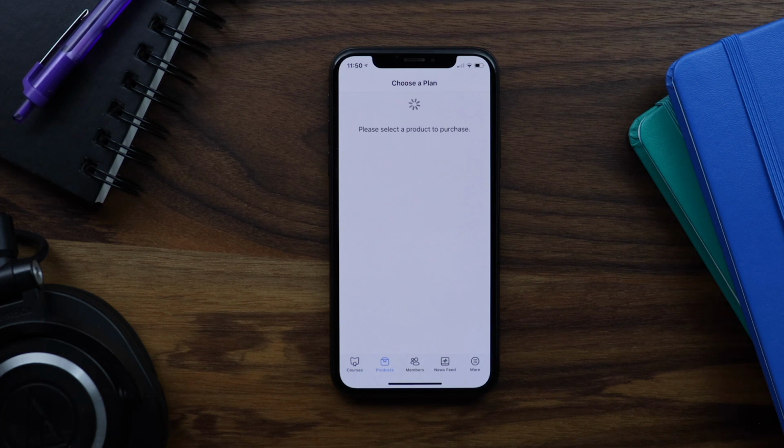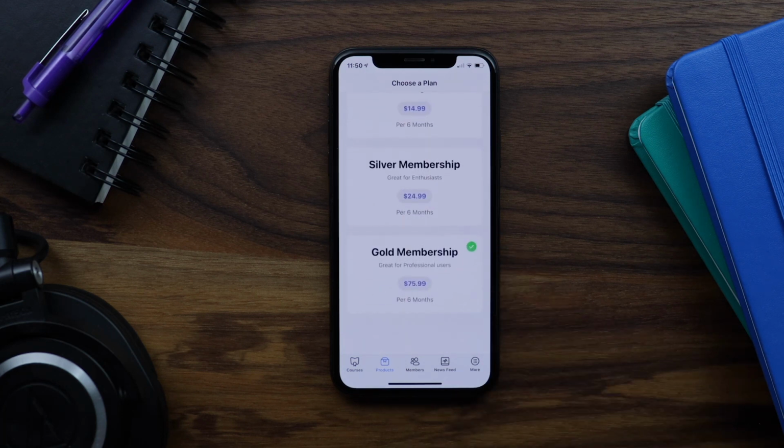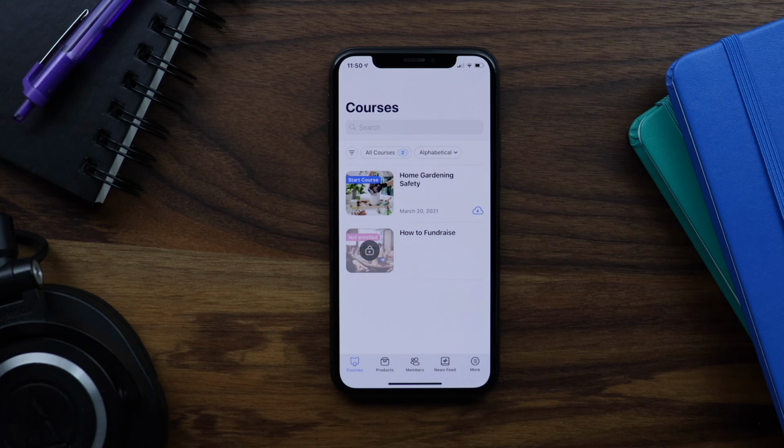I can go to products, and we can see that the membership was purchased using Apple's actual real in-app purchase mechanism. And we were enrolled into the course as well. Pretty cool. Now let's jump into the Android release app so I can show you how that works.